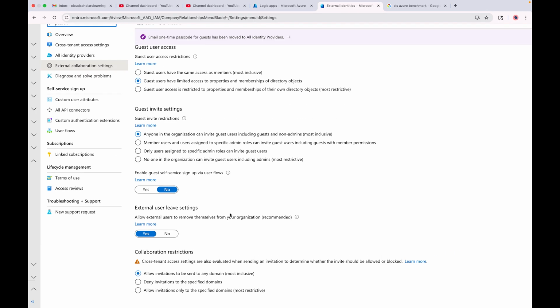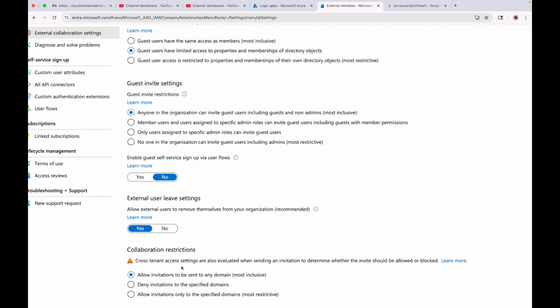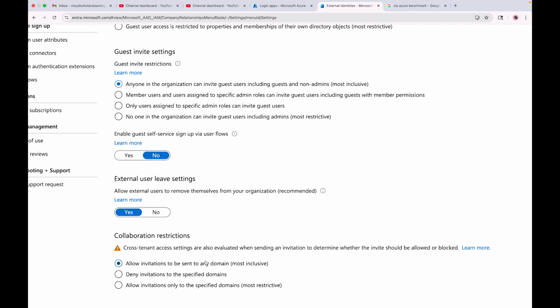And then finally, the last option down here is collaboration restrictions. So cross-tenant access settings are also evaluated when sending an invitation to determine whether the invite should be allowed or blocked. Allow invitations to be sent to any domain, deny invitations to specific domains, and then allow invitations only to specified domains, most restrictive. I would go with allow invitations only to specified domains. You want to make sure that you have a green light. Okay, this is the domain that we're fine with.